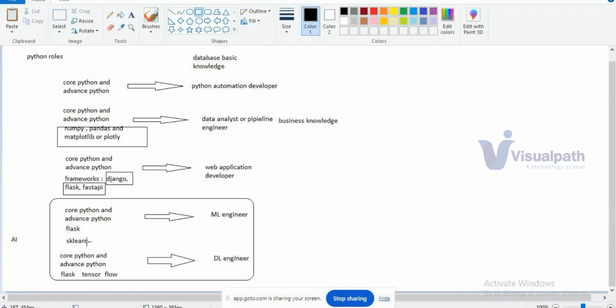So you need to learn step by step. Don't try to learn everything at one time, because it will take so much time. If you want to learn all these things, it will take at least one year. First complete core and advanced Python, then learn the NumPy, pandas, and matplotlib packages.